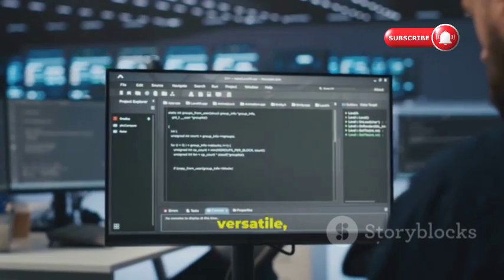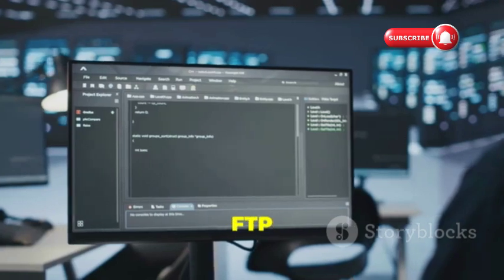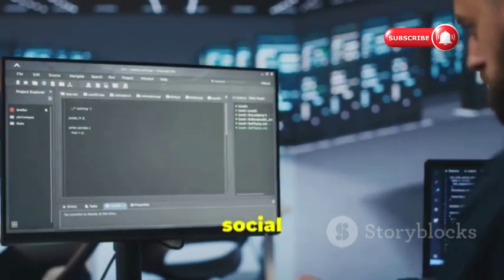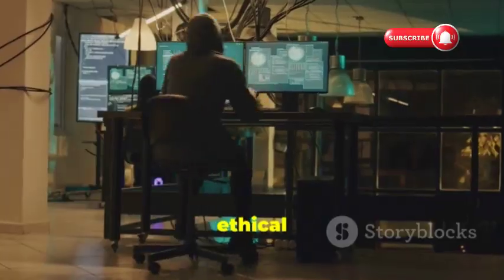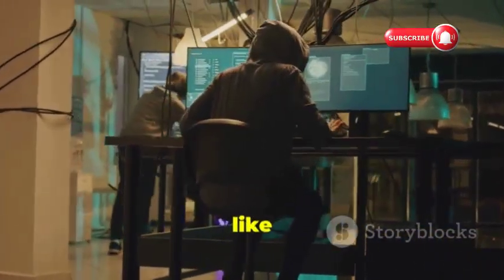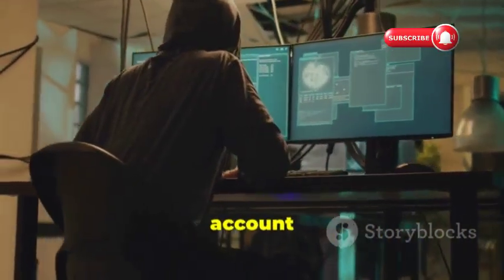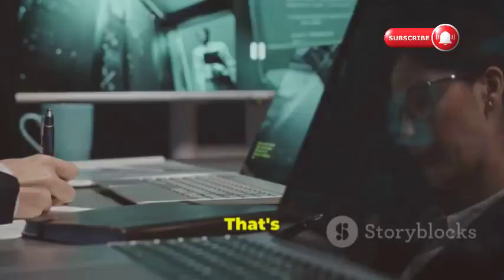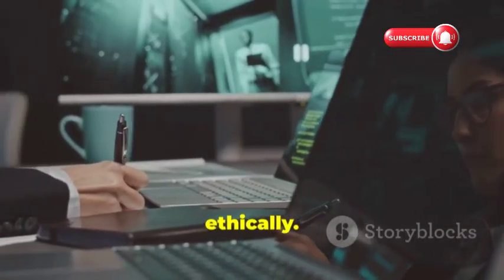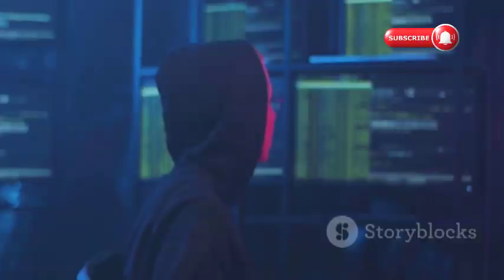Hydra is incredibly versatile, supporting a wide range of protocols and services, from FTP and SSH to HTTP, and you guessed it, social media platforms. But here's the ethical dilemma. While Hydra can be used for legitimate purposes like security testing, it can also be used for malicious activities like account hijacking. That's why it's crucial to use this tool responsibly and ethically. Always use Hydra for good and never use it to harm others.